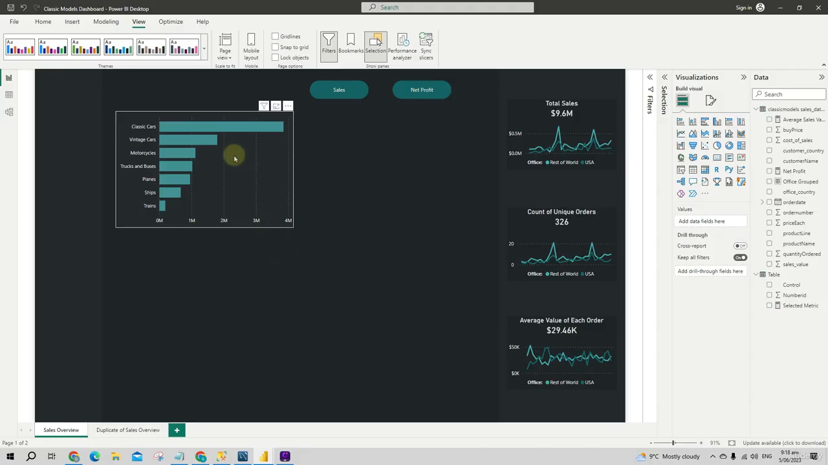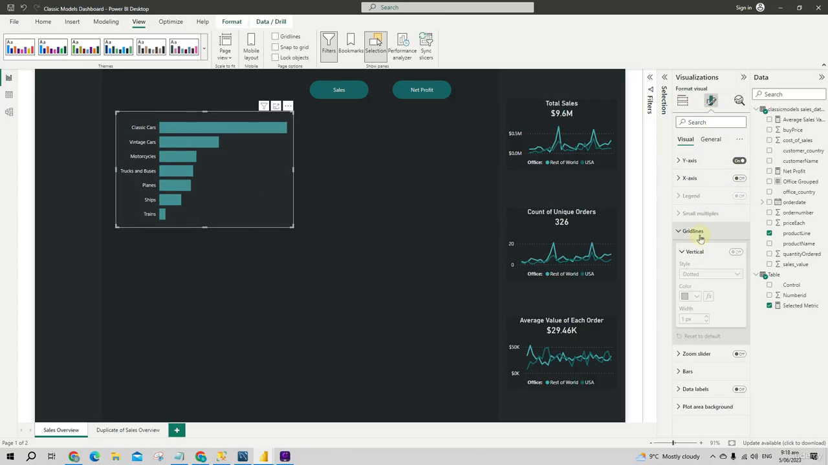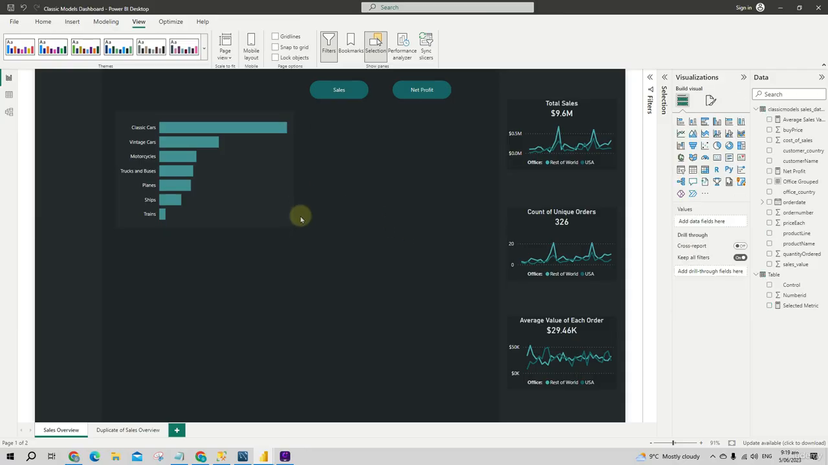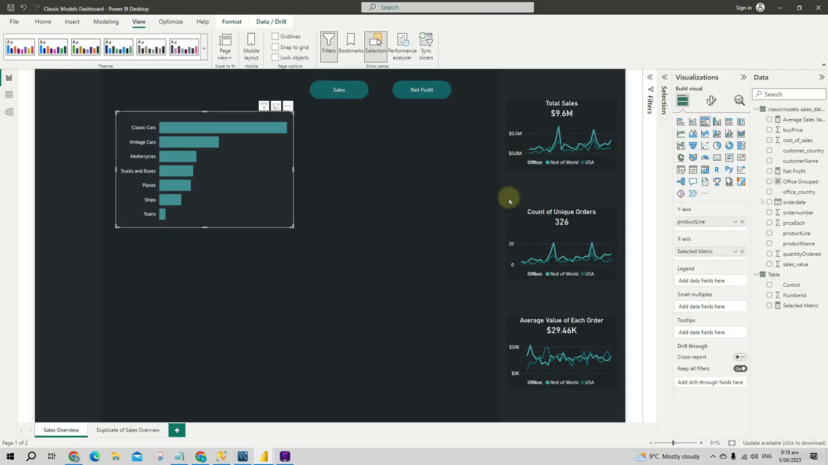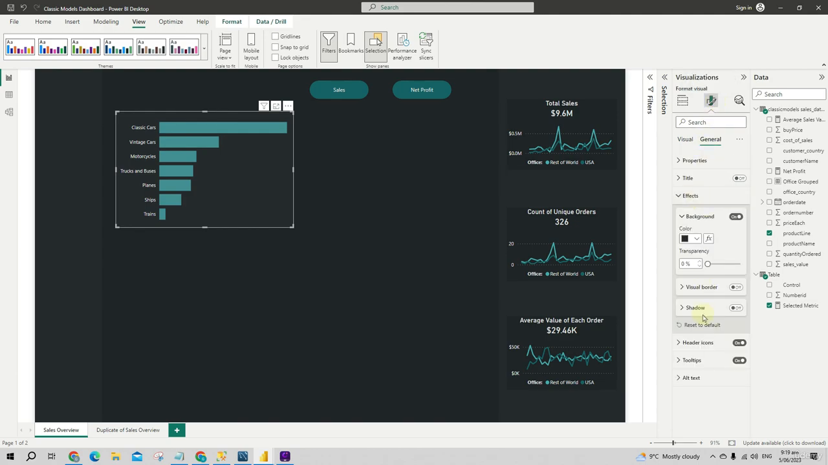I'm going to remove the grid lines and the x-axis as well. So I'll just turn x-axis to off. Oh yeah, our grid lines have been removed then. And we can add a shadow. I like having the shadow in these as well. So you can do that under format your visual and general and effects. You can see we have the option for shadow here.